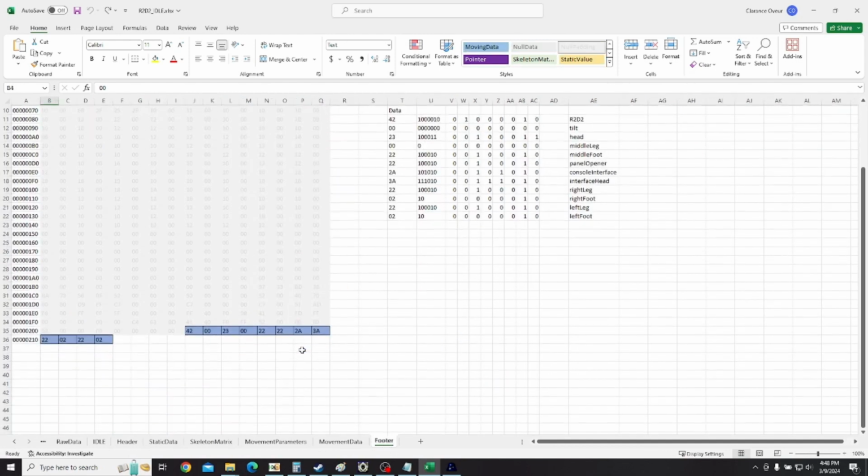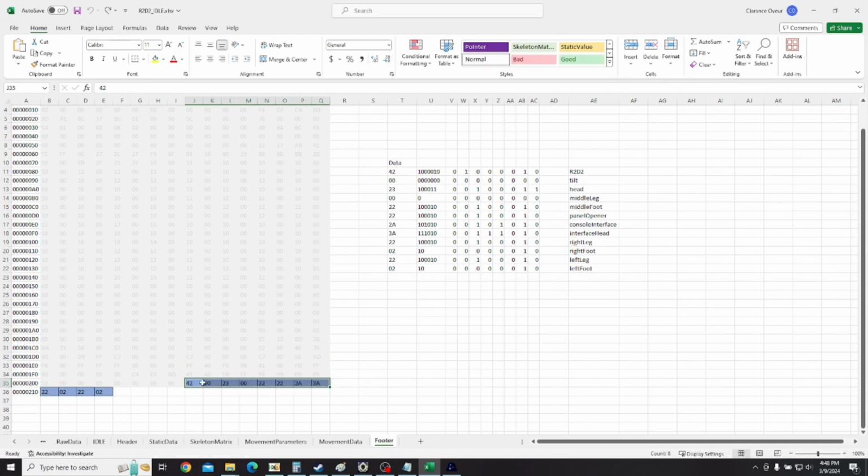The last bit of data is the footer, which isn't too well understood beyond that it is a bit field. So don't think of this as 42. Think of it as 0, 1, 0, 0, 0, 0, 1, 0. I believe this column is always going to be a 0, and I think this column may be as well, but that's about all I can say. Beyond that, maybe trial and error, more looking into it may figure something out, but those are bit fields to control some aspect of the animation.